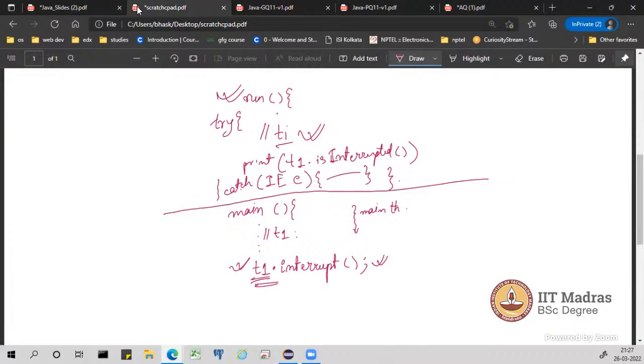So in this situation, my interrupted exception would never be triggered, because it will never be generated when my thread is not sleeping. There is no sleep within this part. That's why, although T1 is trying to interrupt, the exception would not be given. It may be interrupted, but it will not raise any exception.